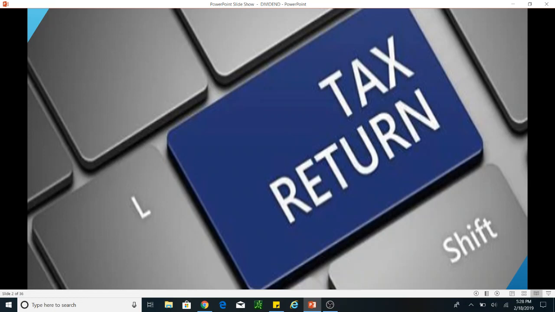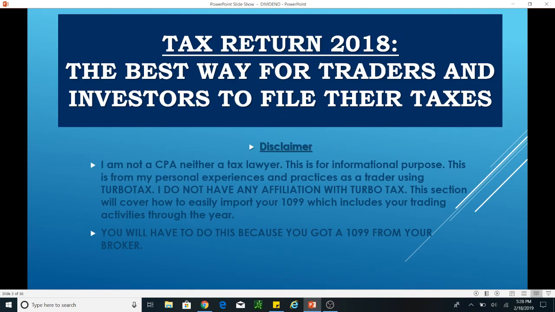We are in the tax season, and every trader, every investor, we have to file our taxes, and people are having some issue with that. So I want to give you some tips about how to file your taxes. Tax return 2018, the best way for traders and investors to file their taxes.